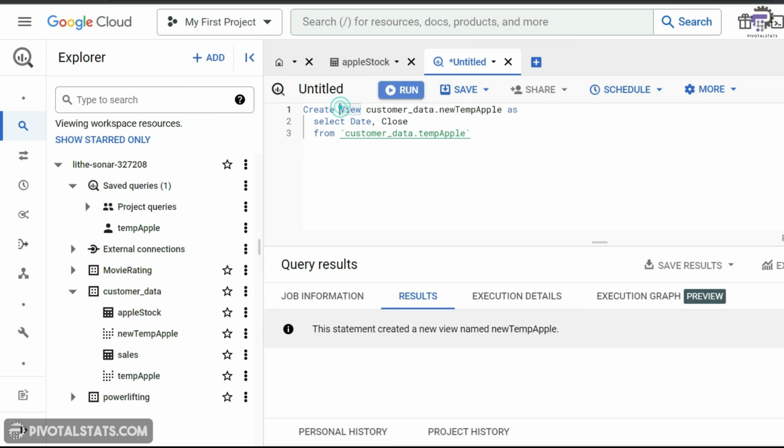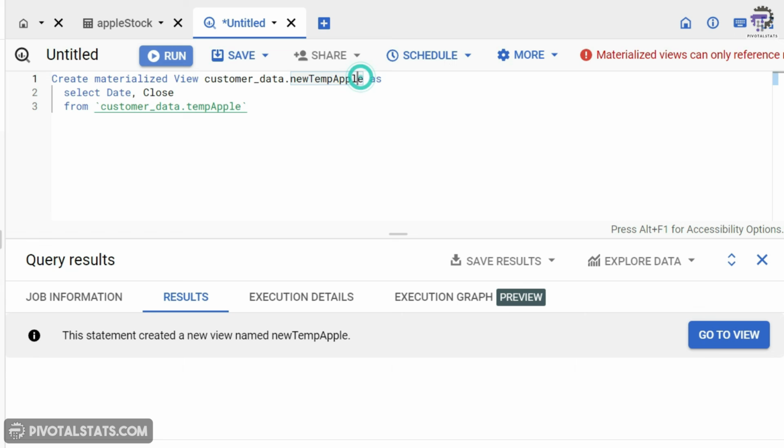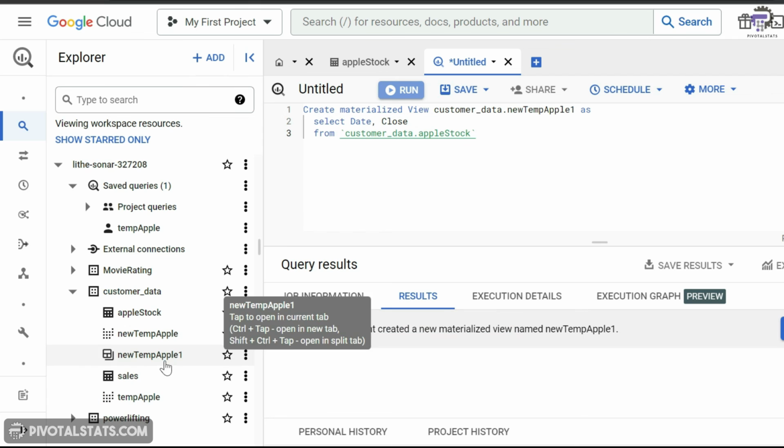Now, how do we create a materialized view? You need to write an extra keyword, which is CREATE MATERIALIZED VIEW. And let me just change the name slightly here, new apple 1. And when I run this, it has given me one more error here, and it's saying materialized view can only reference native tables. Because I've used a view here, I would have to change that to a native physical table. Now, as you see, a new view has been created. This is a materialized view, and that's why the icon that you see here is different from a standard view.